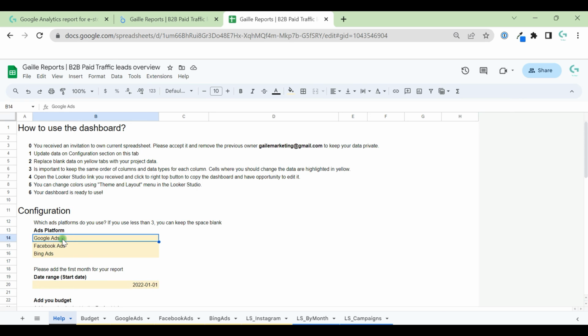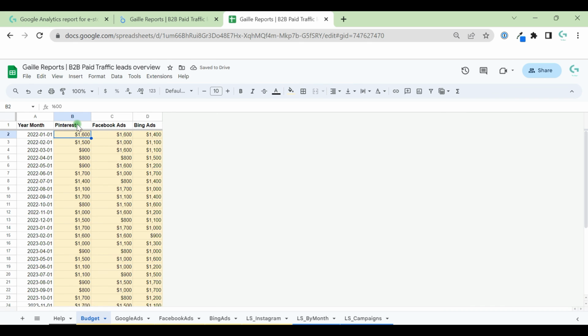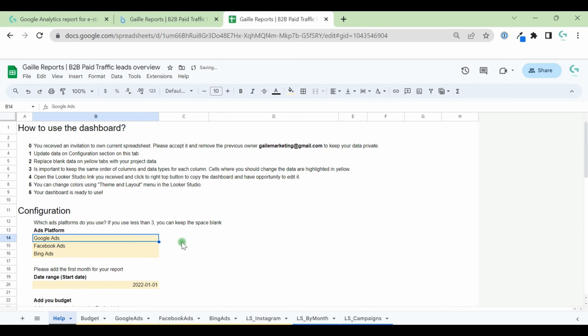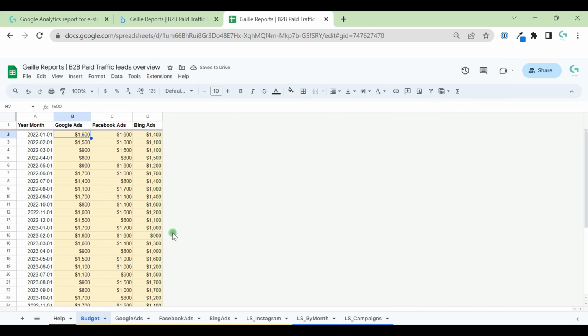For example, I will change Google Ads to Pinterest. If you go to budget, it is changed to Pinterest. I will come back to Google. Same with date. All the yellow cells you should change to your real budget. This is super random data. You just add your monthly budget for each platform.